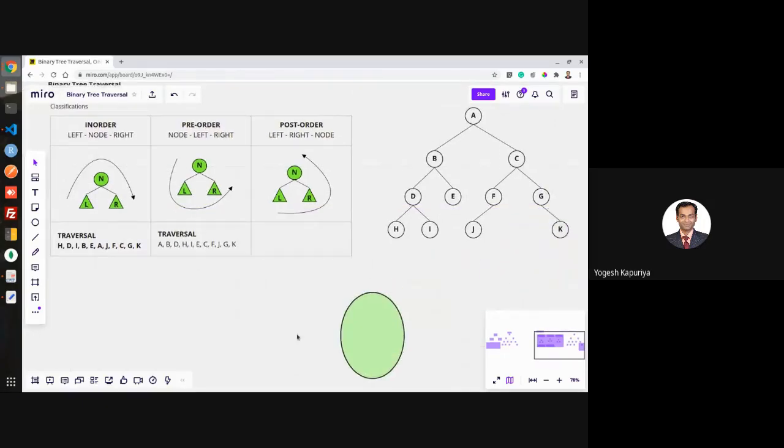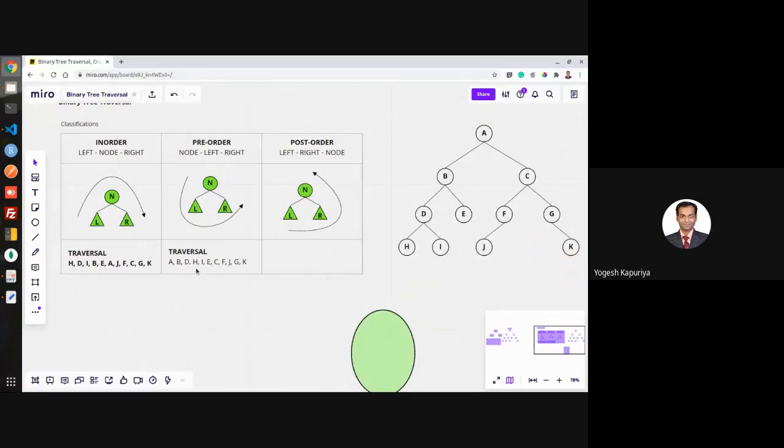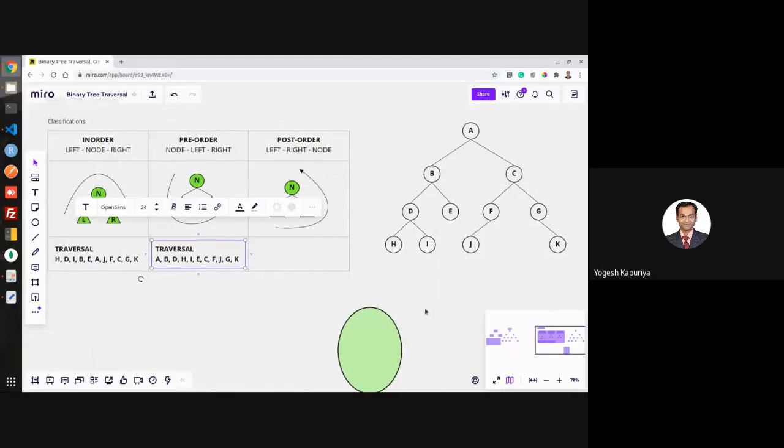Right. So this is a pre-order traversal of this tree, right? You have to remember that the node will be searched first. That means the node will be displayed first. So if you start from here, now just concentrate on my mouse pointer. First you will start with the node.